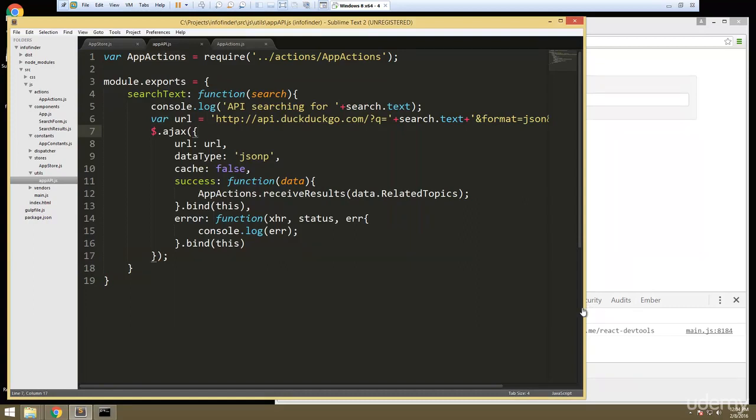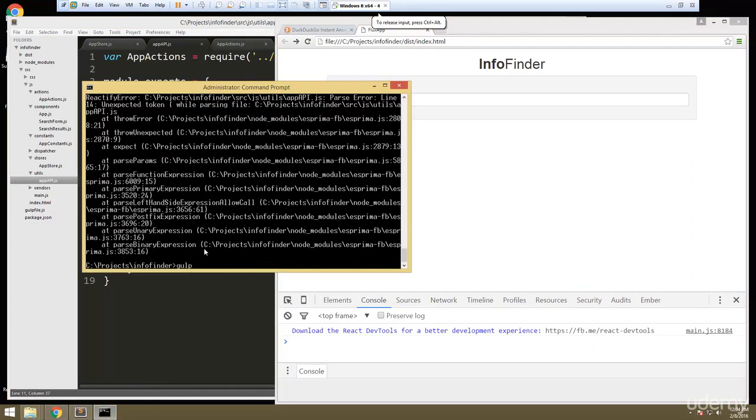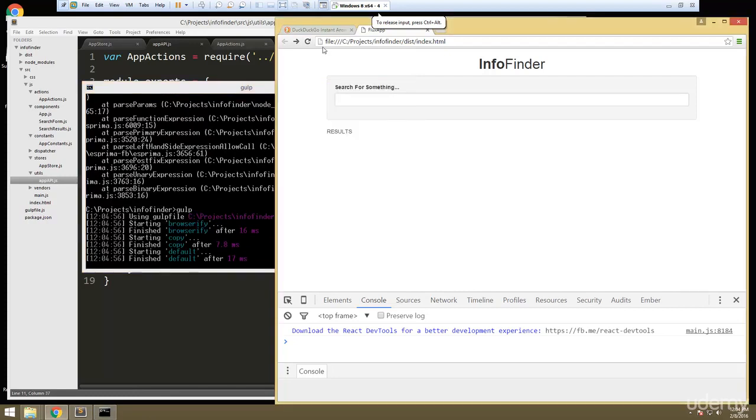Okay, guys, it wasn't in the actions file, it was actually in the API. Forgot the closing parentheses right here. All right, so now everything should be okay. All right, let's just start gulp again.